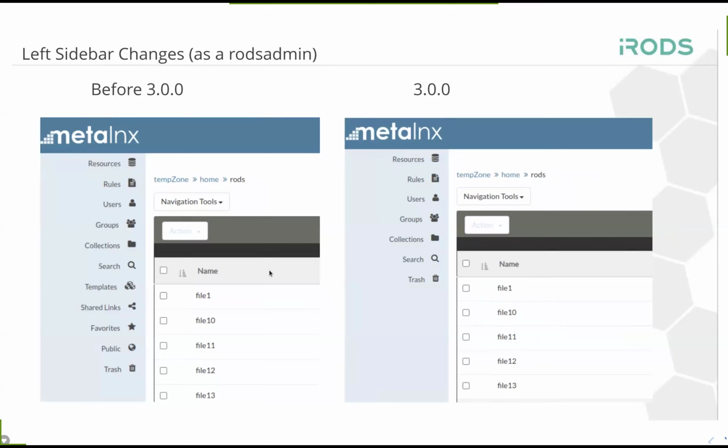The left sidebar changes. You'll see on the left there are a lot of things that have been deleted, so it's a smaller list. What you see on the right, by the way, is for a RODS admin. Users, groups, and resources would not be available for a RODS user. So a RODS user would have a very short list now.